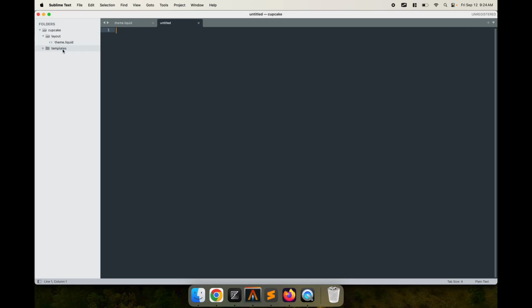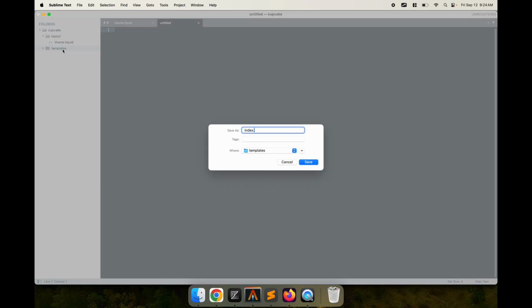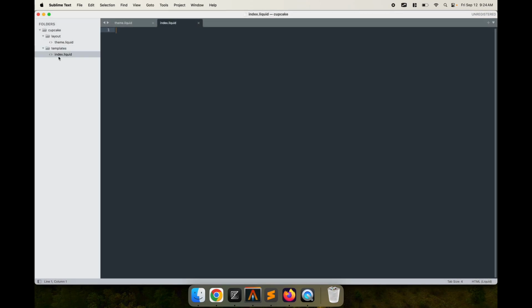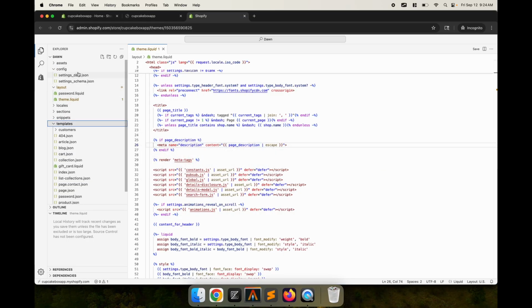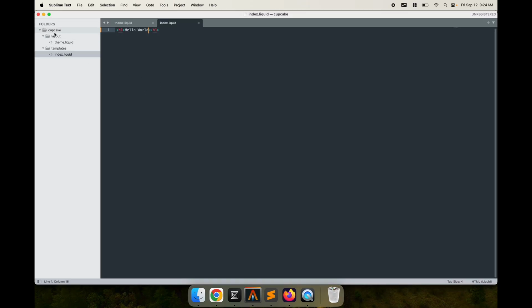And then we're going to create a new file. We're going to name this index liquid for now. And then here, all we have to do is very simple, H1, and let's do a hello world example. Now, what we can do here is create these other two config files, settings schema, settings data. So let's go create those files here as well.